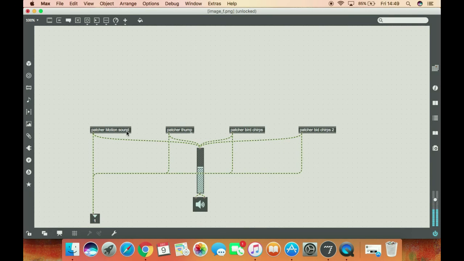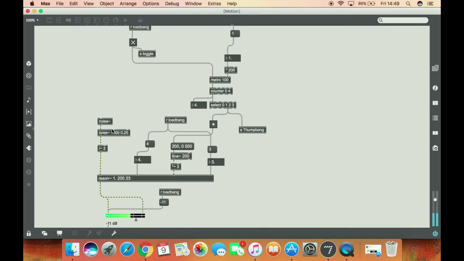For image F, I created a motion sound, thump sound, and two bird sounds. To create the motion sound, I used white noise filtered by a low pass band pass filter with the gain and resonance set by message boxes. The center frequency was defined by this message box, which would rapidly change the center frequency with whatever values were in this message box. I used a metro counter and select that would output a bang to the message box every certain amount of milliseconds to have that continuous bang sound.